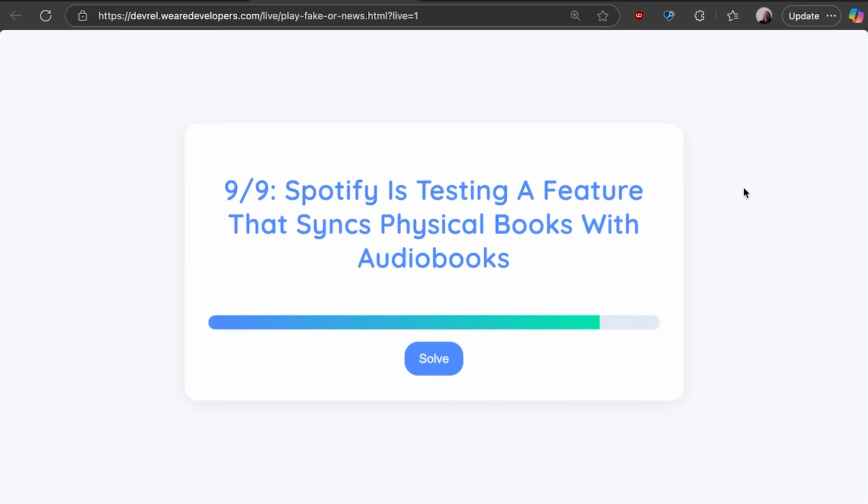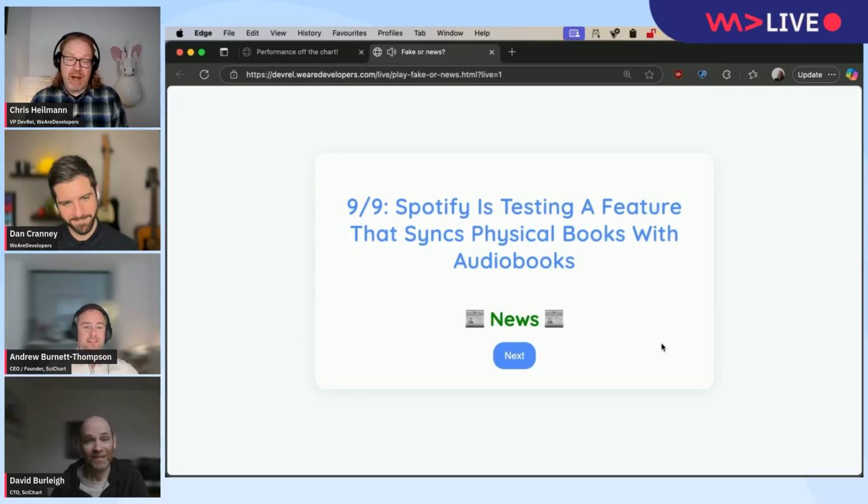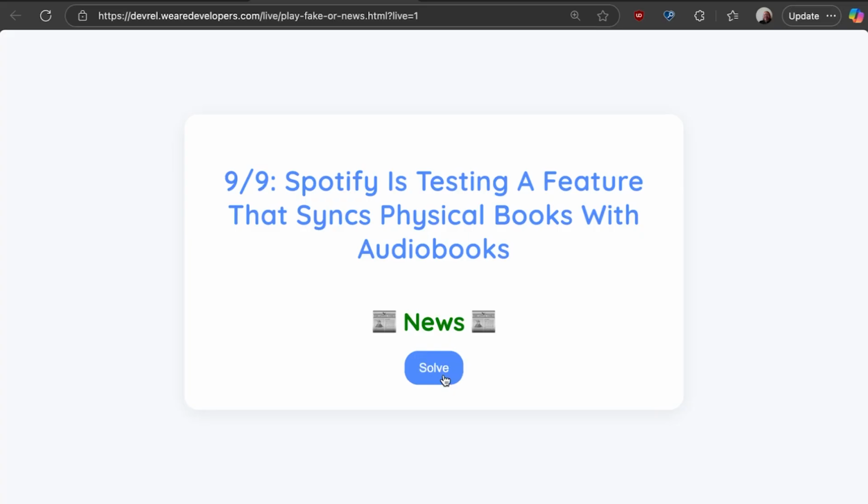Spotify is testing a feature that syncs physical books with audiobooks. I think that's real because I'm pretty sure it's called Whisper Sync, and Audible's had it for about 10 years. So I'm going to say that's real. Interesting. It's news, and I have no idea how they're going to do it. Is there a robot that changes your book around when it hears the sound, or using the Apple AI pin that can see what page you're in? Oh, sure. Yeah, and that was Faker News for this week.